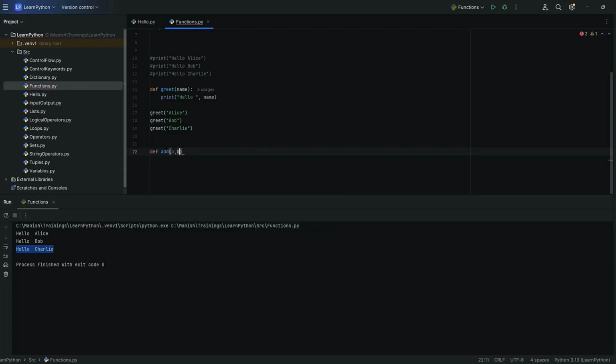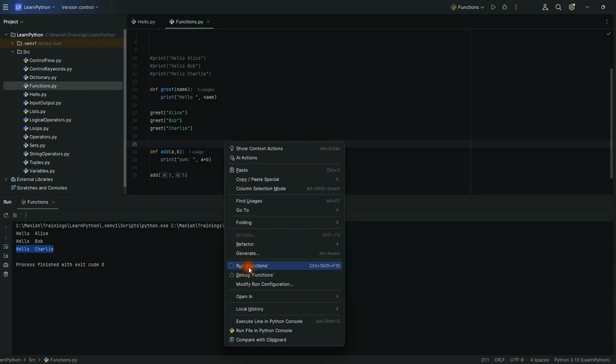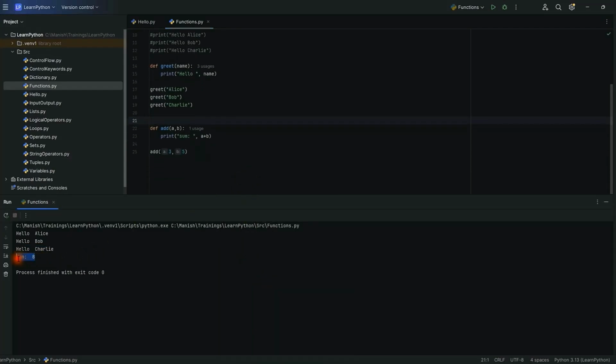Here we created a function that takes two parameters a and b and uses them to print the sum of a and b. When we call add 3, 5, Python assigns 3 to a and 5 to b and then prints their sum. As we see in the output, the result is sum colon 8. In both the previous examples, we pass the values of the parameter while calling the function.